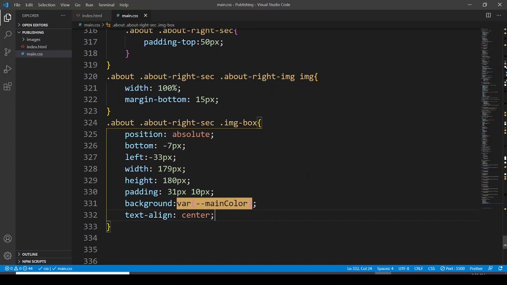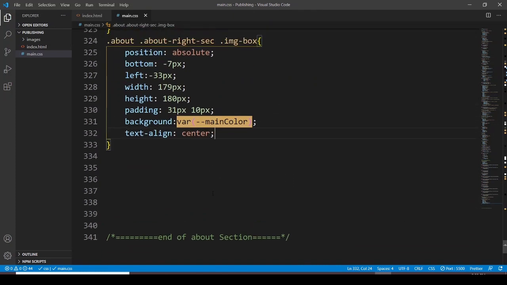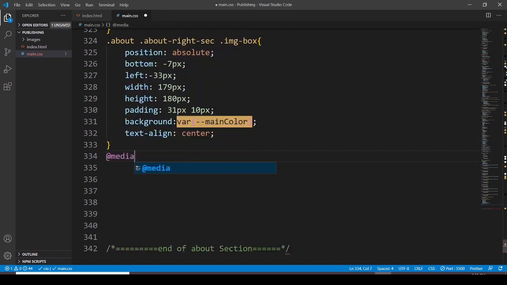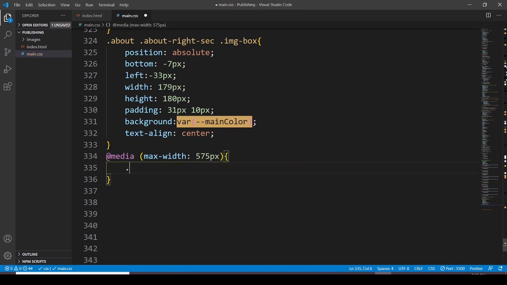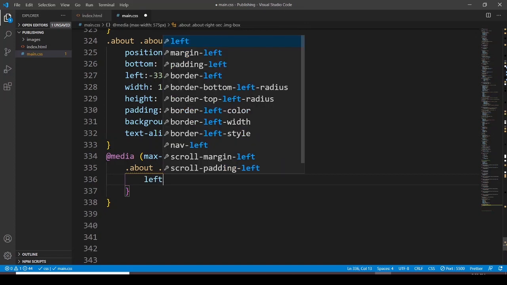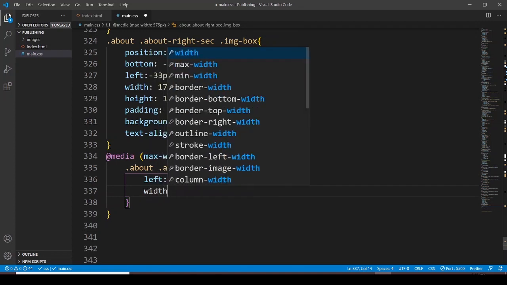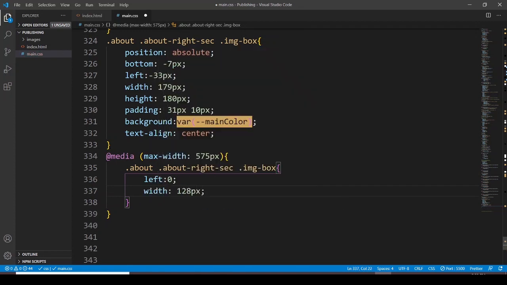Now we have to go with the media screen again, and at media the maximum width is going to be 575 pixels, and let's use the about and about right section with the image box, and the left is going to be 0, the width is going to be 128 pixels, height is going to be 145 pixels, padding is going to be 8 pixels and then 10 pixels.